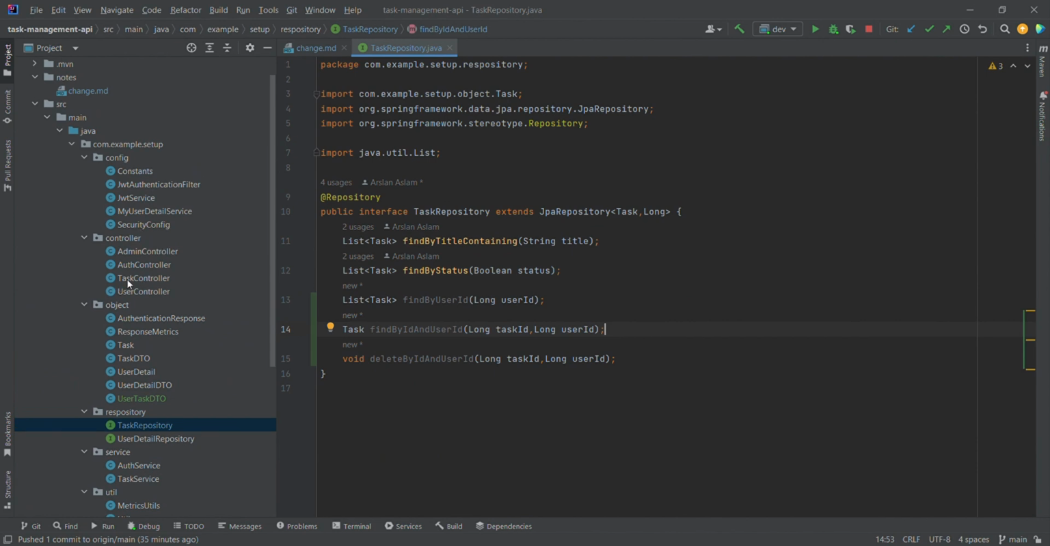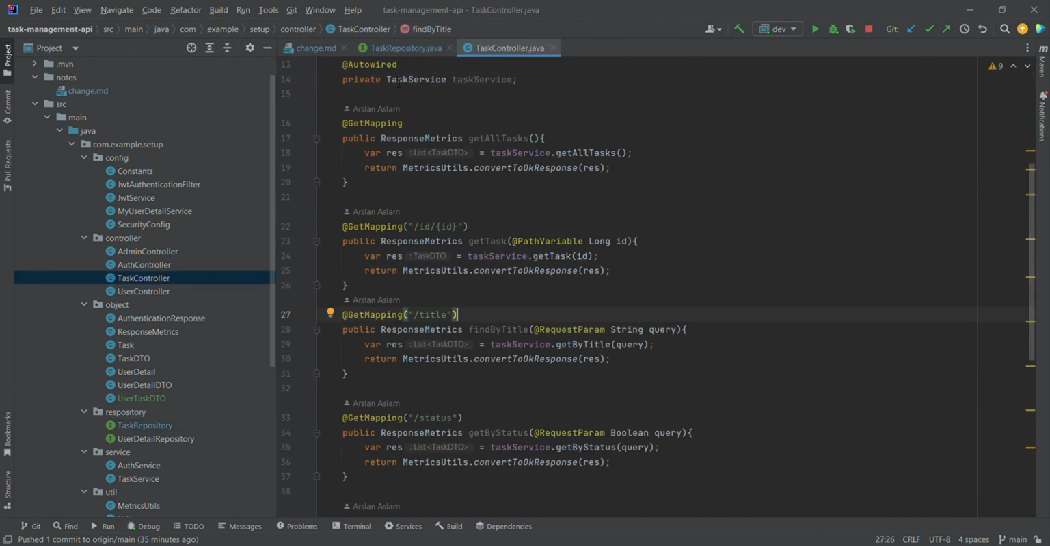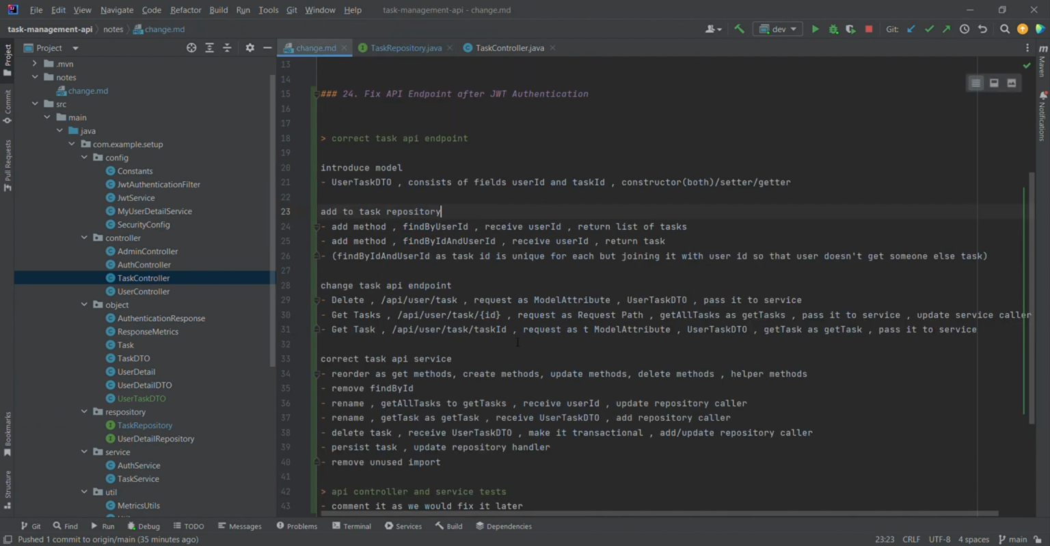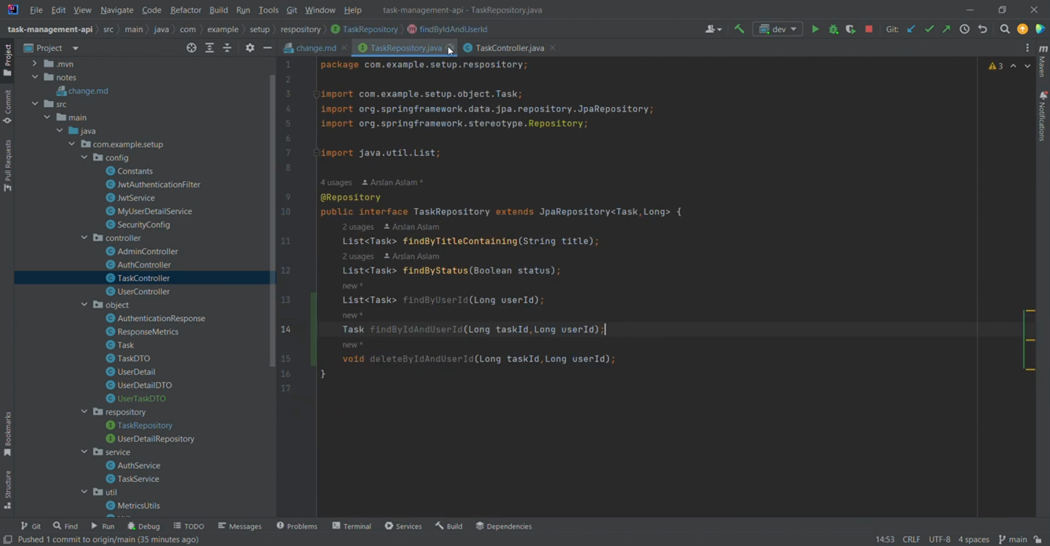Let's just open the task controller. Okay, so you can see here, basically we do want to have API user task, and for delete we want this thing. And for get task we want to just pass the user ID, and for get single task we want to pass a task ID. We just want to append this thing. Okay, so we can just close it.